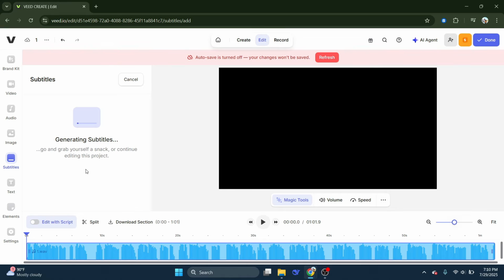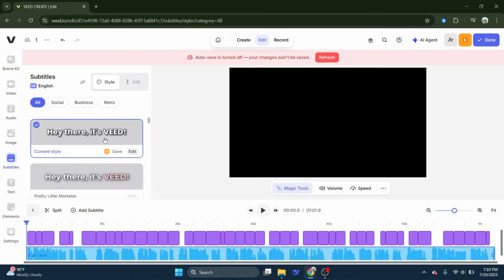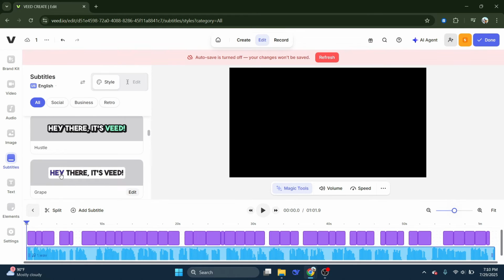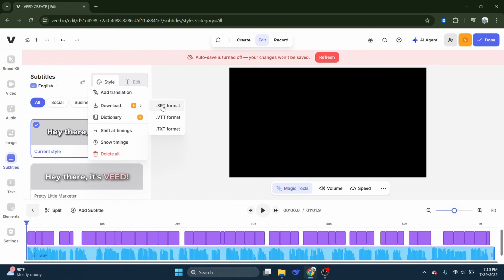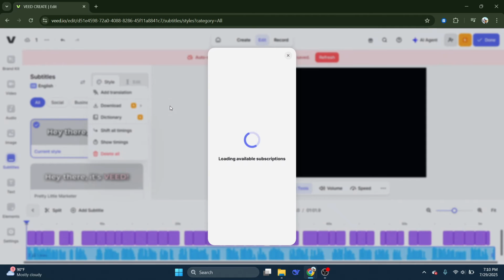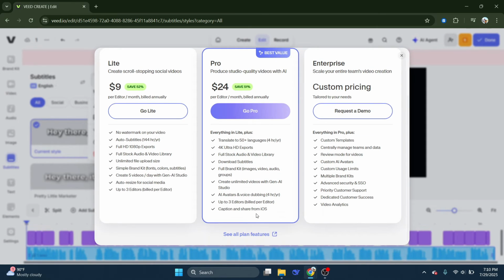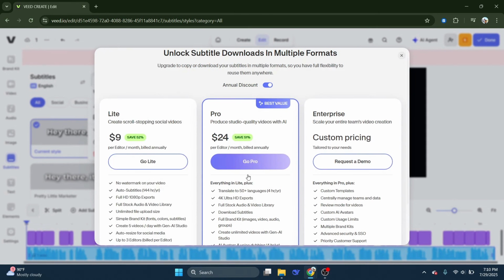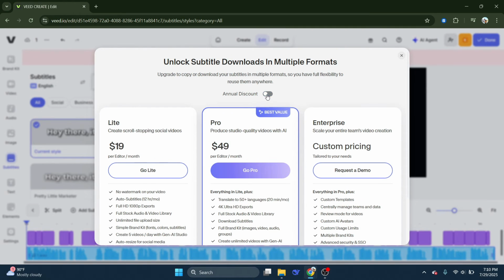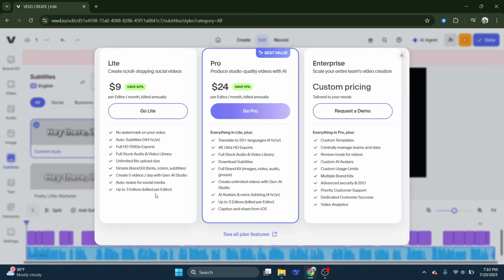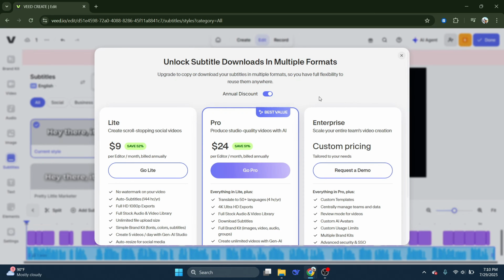Okay, now after that, let's just wait for it to generate the subtitles. Now after that, you can choose any of the formats here that you want. So after choosing the format, you can just click on this one, then you can click on Download, and then click on SRT format. Okay, now for you to be able to do that, you need to have a subscription here in v.io. So if you have a subscription, you can automatically download it from here. And that's it. So that's basically how you can export SRT file from v.io.